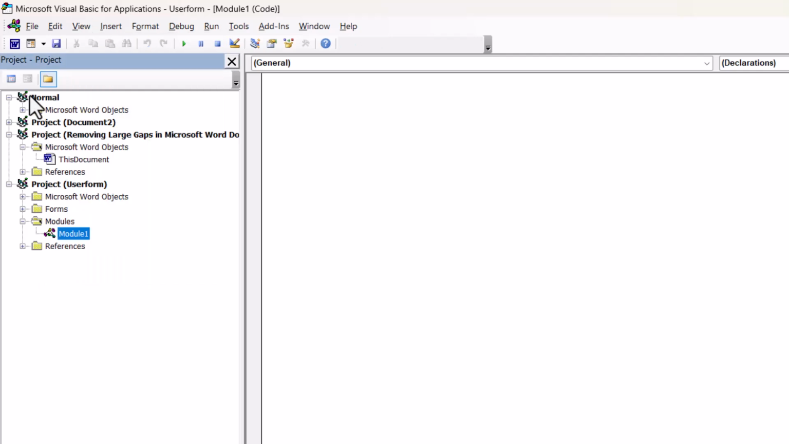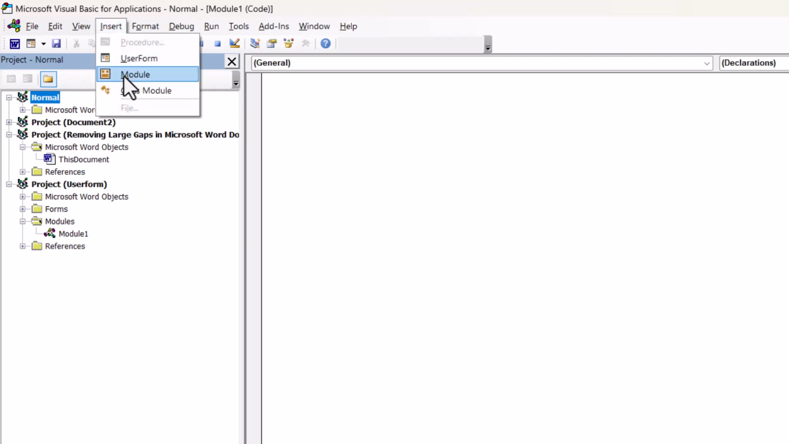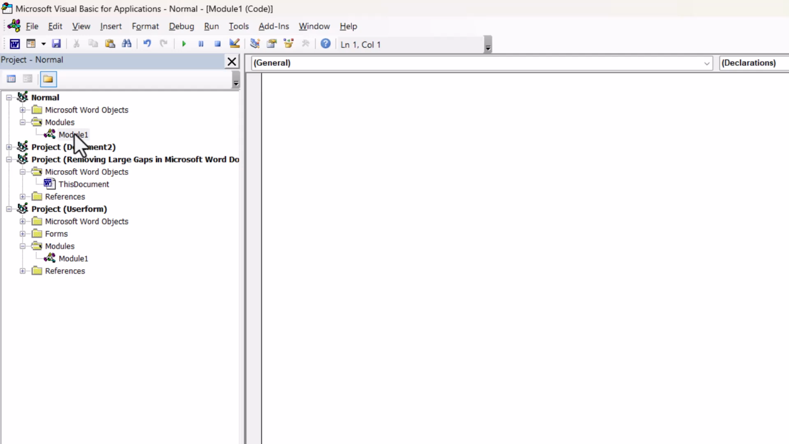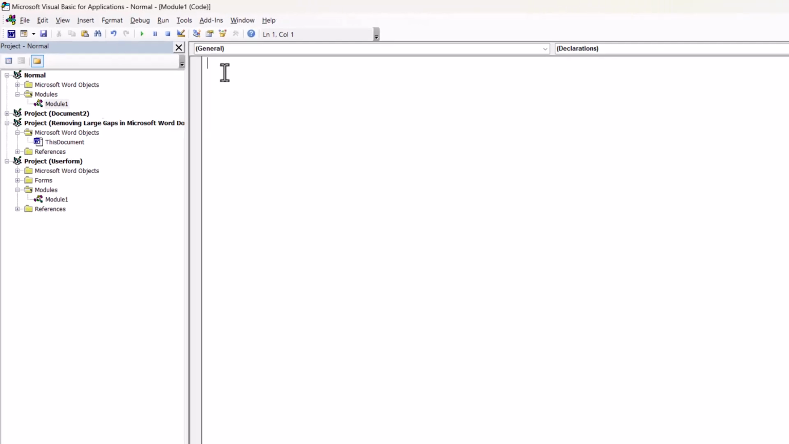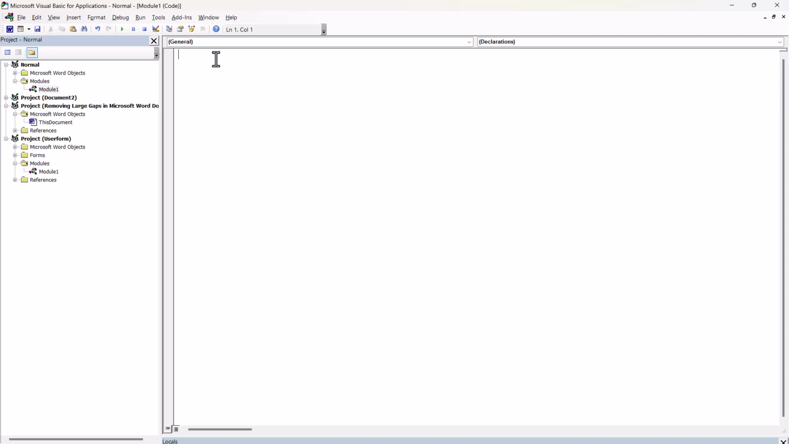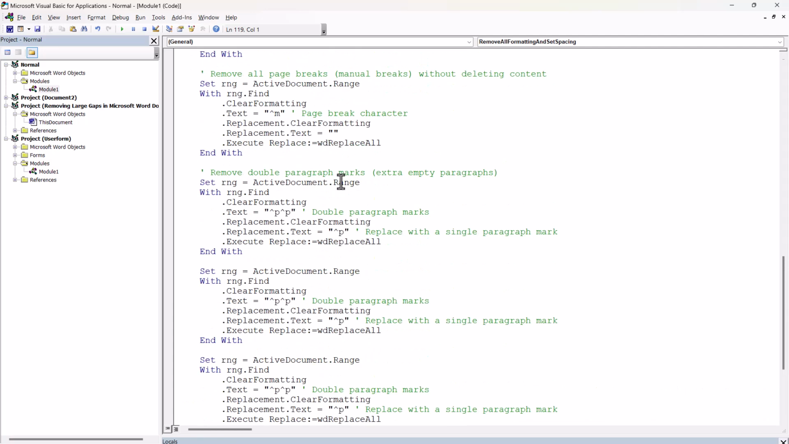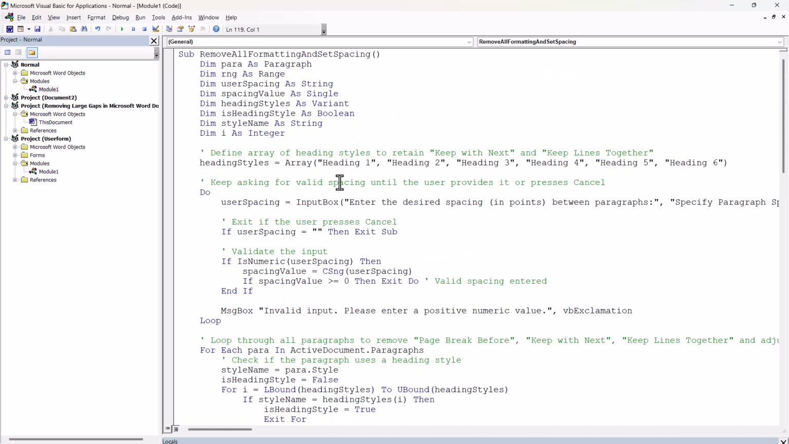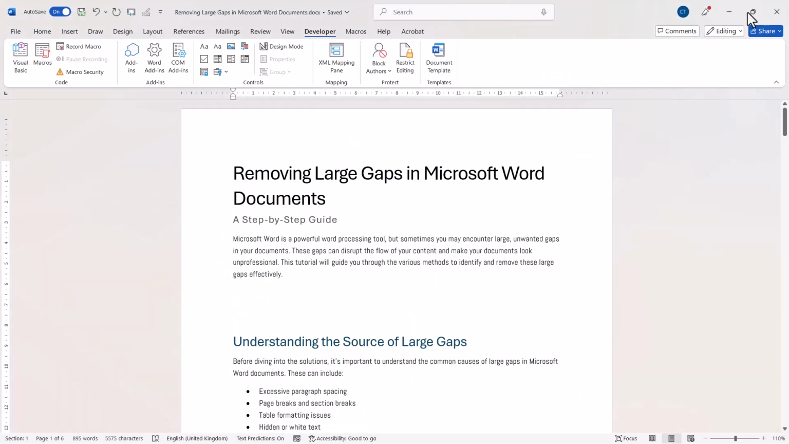And you're looking for a project called Normal. You need to select it and then insert a module. You'll see a module there which will be selected. And then all you need to do is paste the code that I've provided for you into the code window. It'll look like this. Then you can close down the Visual Basic Editor.